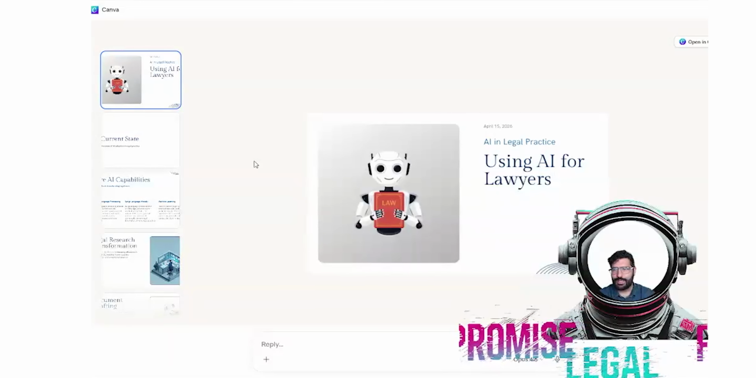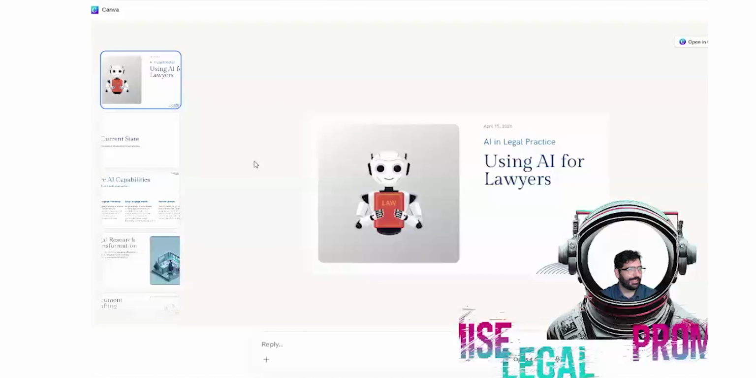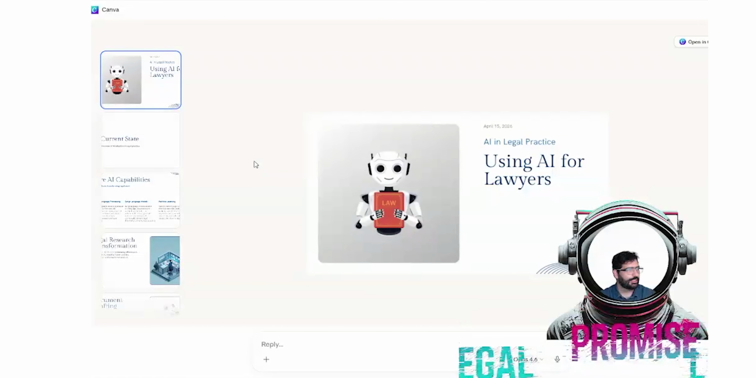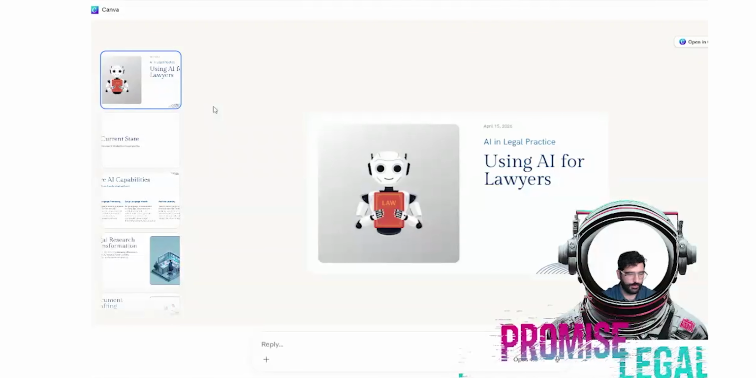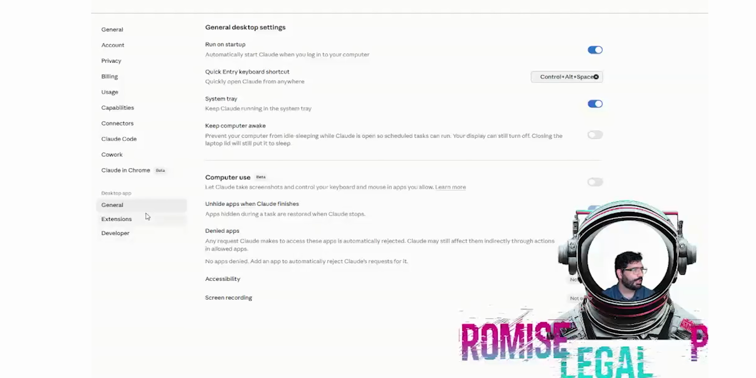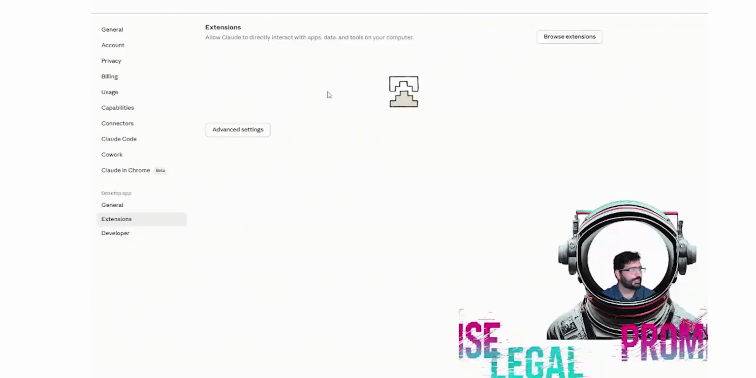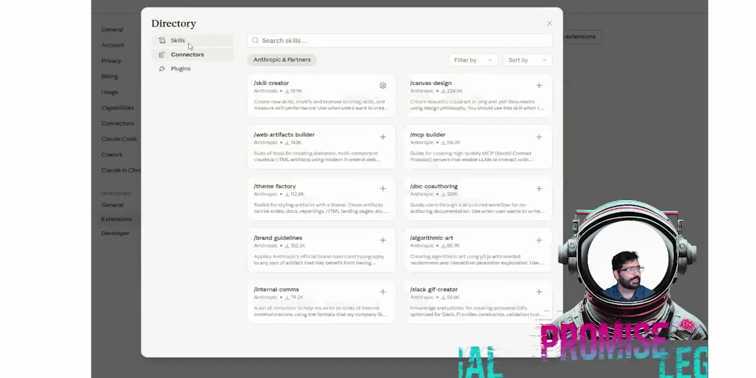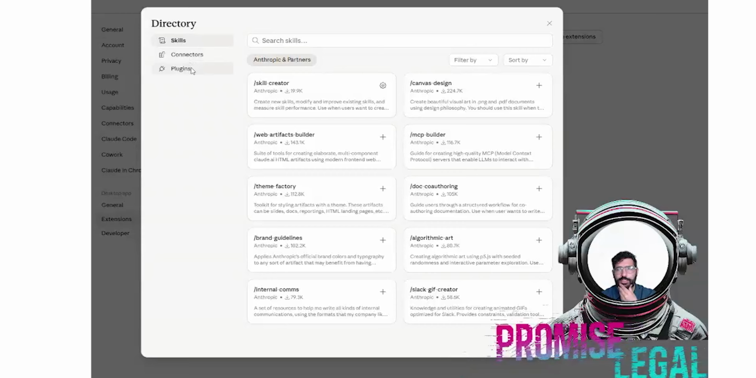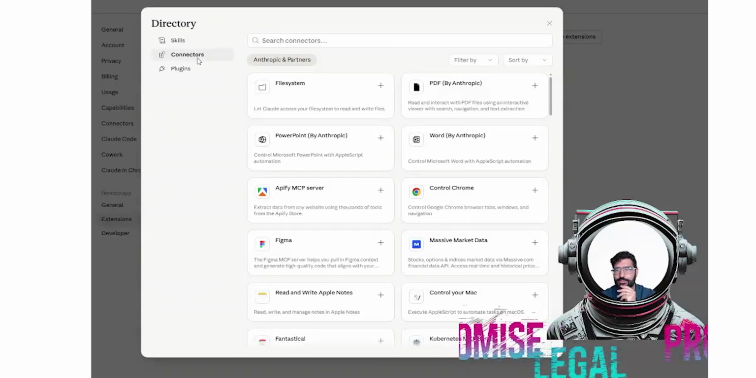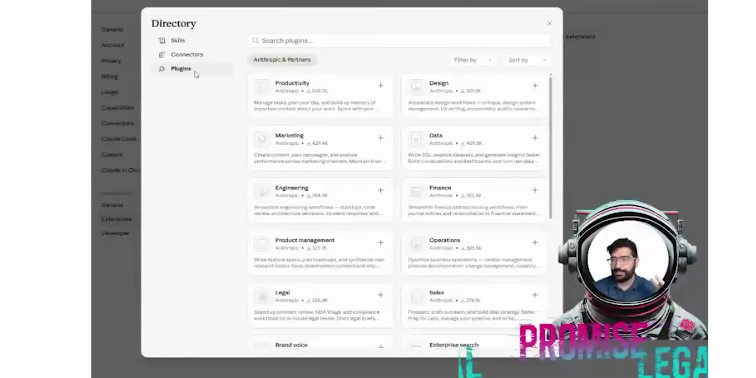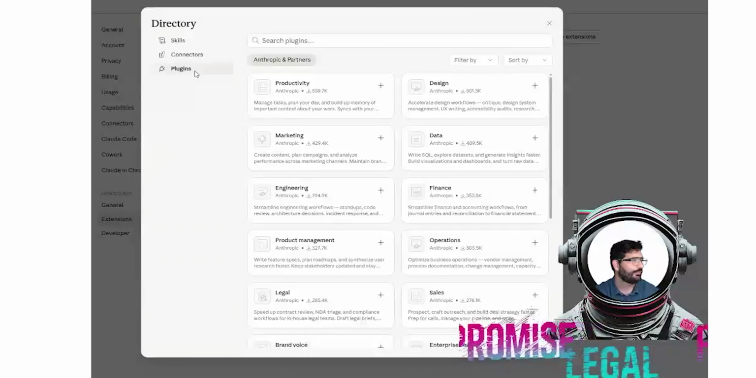So I'm like the nerd, right? I really like the skills. So it's not actually an app. Let me pull it up for you real quick. So it's, I believe, under extensions, skills. So there's skills, there's plugins, there's connectors. Connectors is what we just looked at. Plugins is a collection of apps and skills together to create a whole workflow.